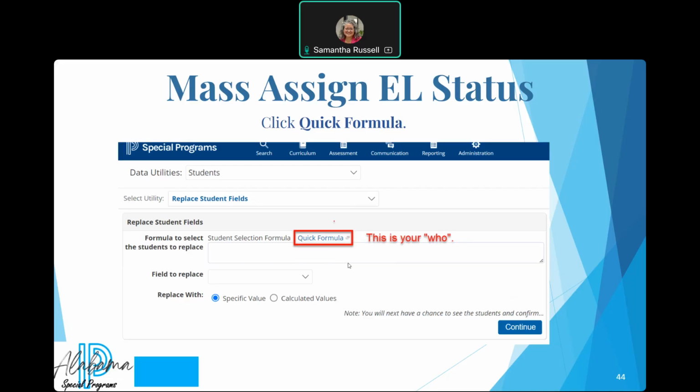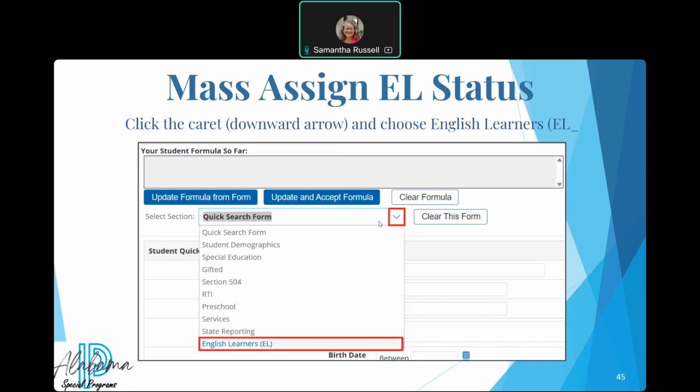Start with the students who have been in the longest. So this is what we're going to do. We're going to click this quick formula because it's much easier than trying to think of it on your own. And from that, you are going to click this caret. It's the downward arrow, but we call it a caret. And we're going to choose English learners because we want to choose fields from the English learners profile.